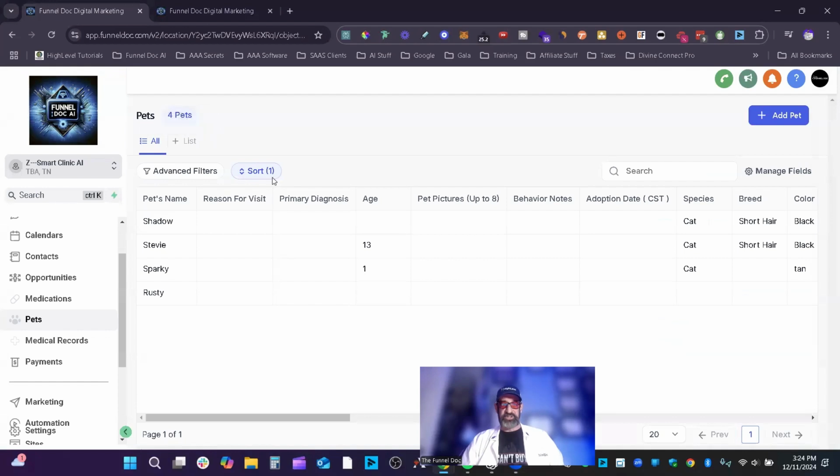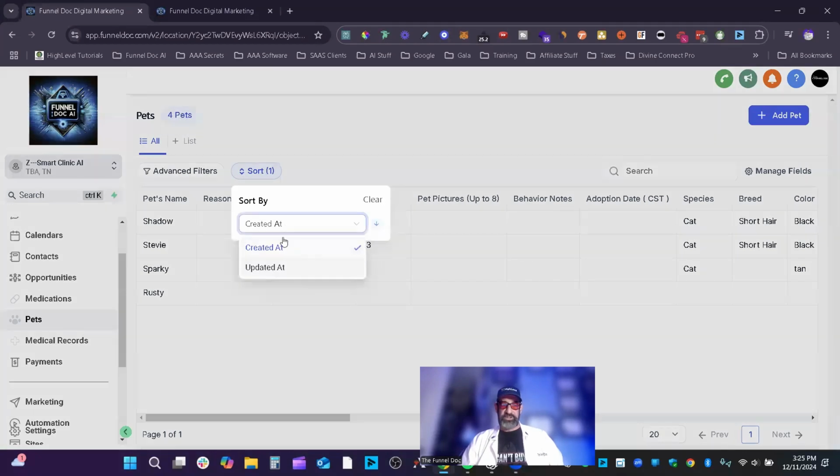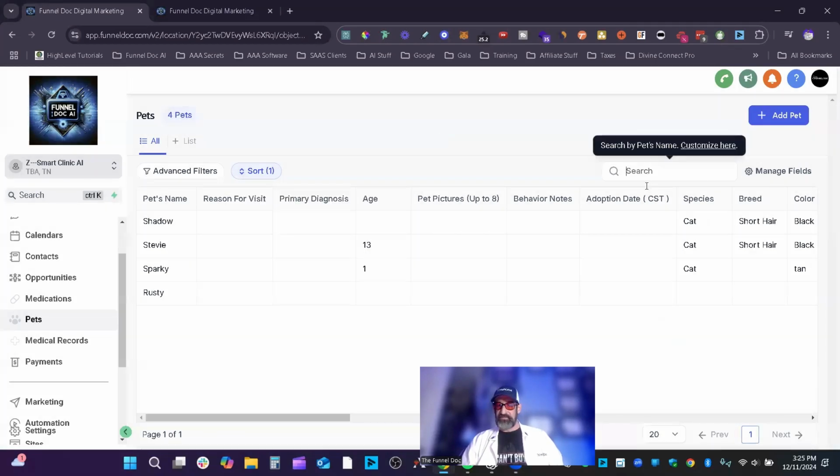They're going to have lists coming up soon. You can also sort these in different ways. You can also have different filters and search. Really cool.